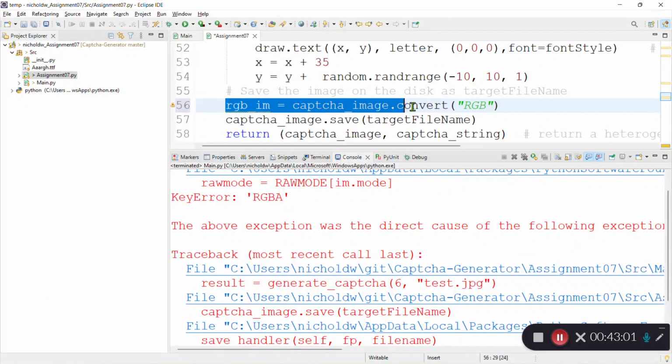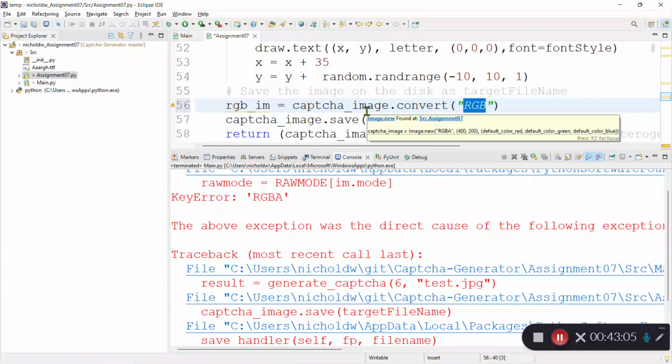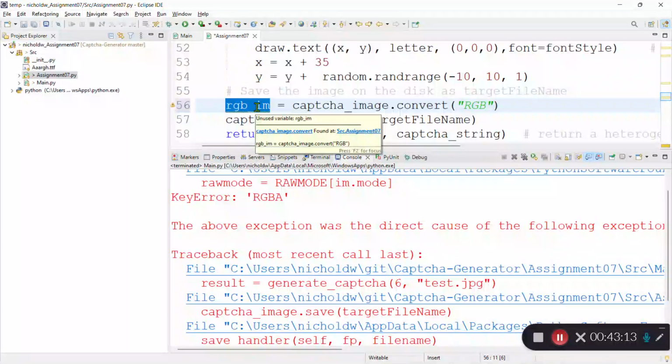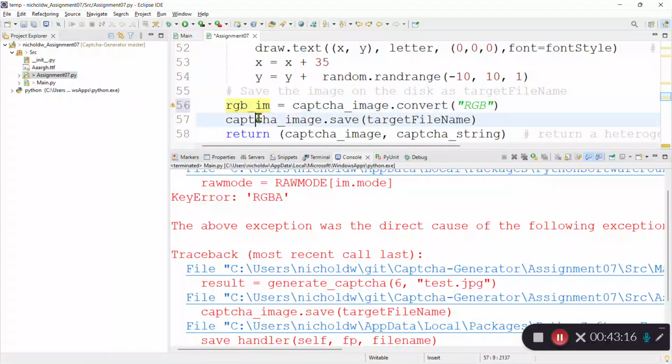What that does is create a brand new image using a different encoding format, red, green, blue, RGB. And we're going to want to use this name, RGB_IM, as the thing we're going to save. Therefore, we're going to copy paste that down there. Okay. And this is our first attempt at making this error go away. We're doing some kind of conversion on the image to change the format of it, which allows us to store it the way we want to.